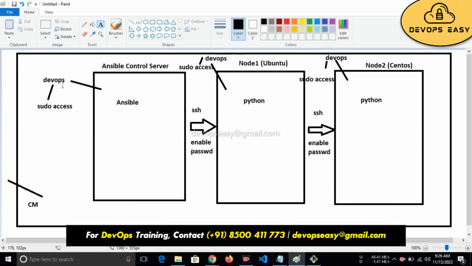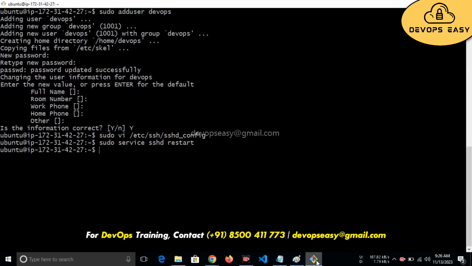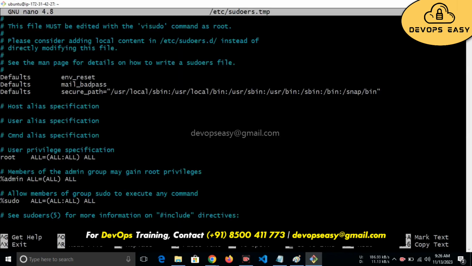Then I have created a user, but Linux doesn't know whether the user was created or not. So I need to intimate to Linux that the DevOps user was added. For that, what I need to do? I need to do one more step. That is sudo visudo. Here I need to add the information about the DevOps user. Okay. Simply copy paste.